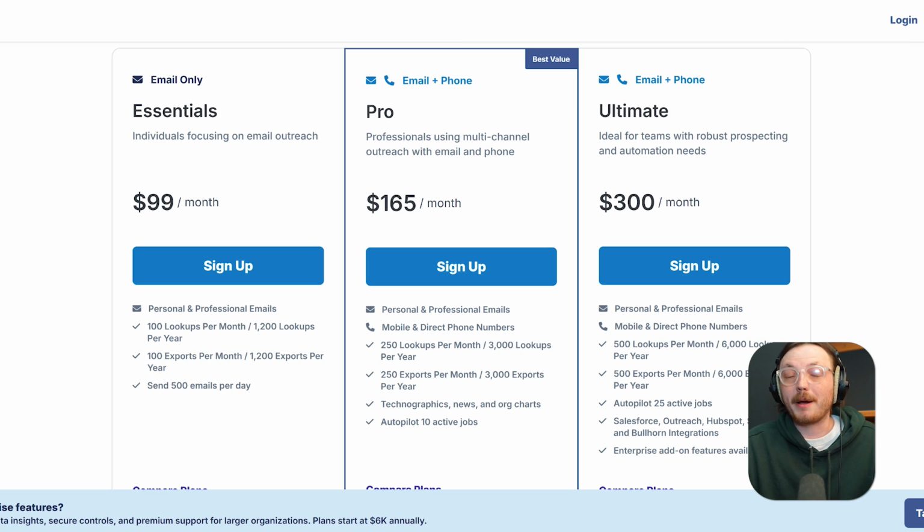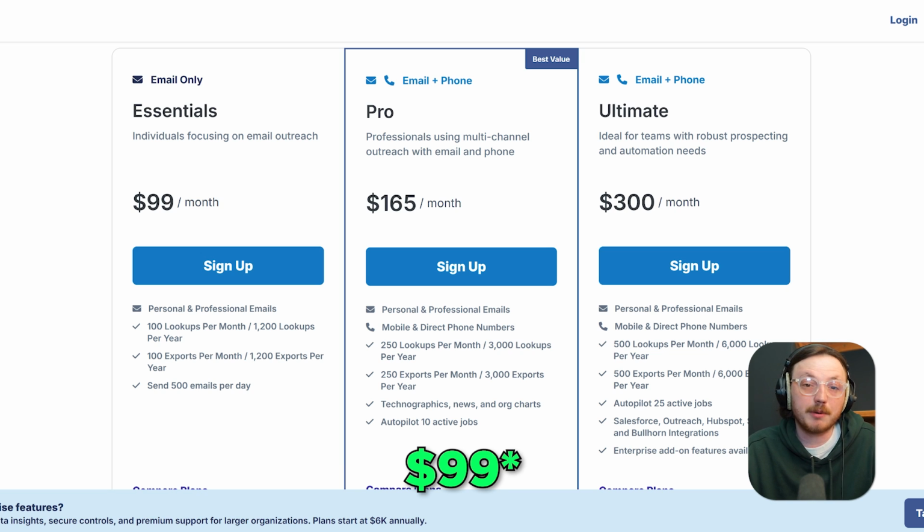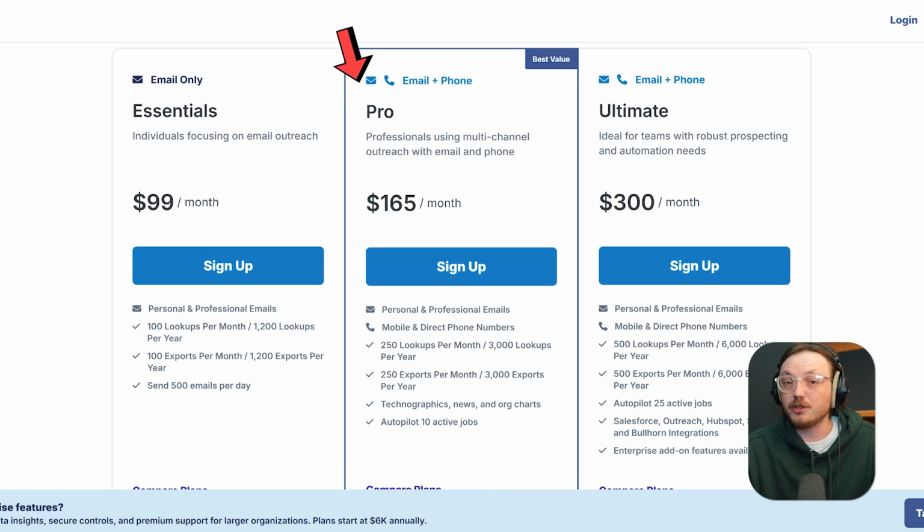Now, let's talk about pricing. RocketReach has three main plans to choose from. The Essentials plan is perfect if you only need email lookups. It gives you 70 lookups per user and costs $70 per month. Next, the Pro plan is a good choice if you want both email and phone lookups. This plan includes 200 lookups per user and costs $140 per month. Finally, the Ultimate plan is ideal for heavy users. It offers 500 lookups per user and is priced at $300 per month.